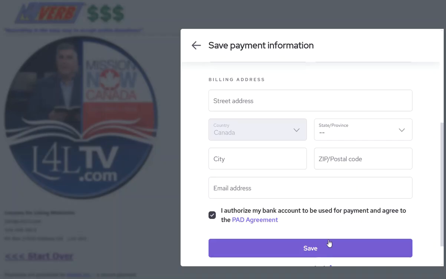Then on the 15th of the month, or whatever date you picked, it will withdraw the money from either your bank account or charge it to your card. On the day before that, it will also send you a reminder in case you wanted to change anything.